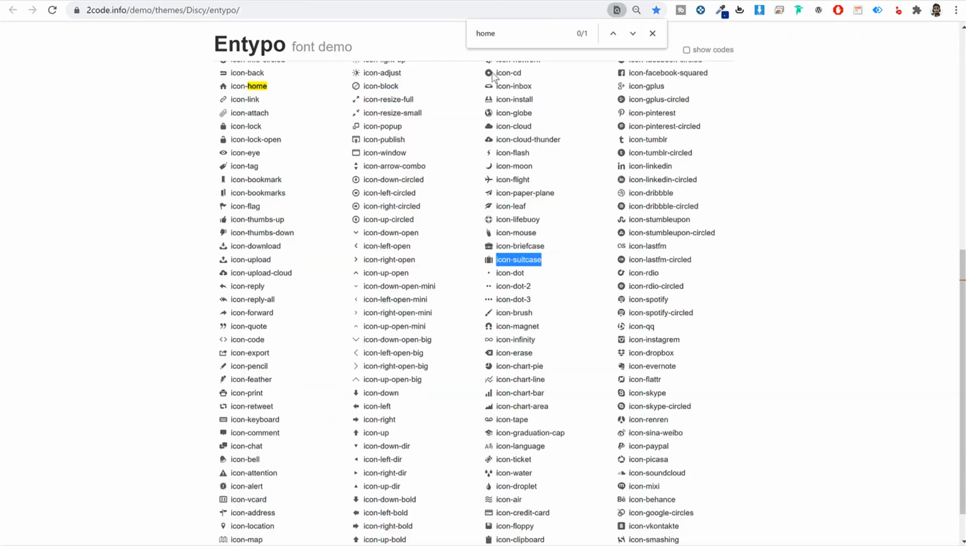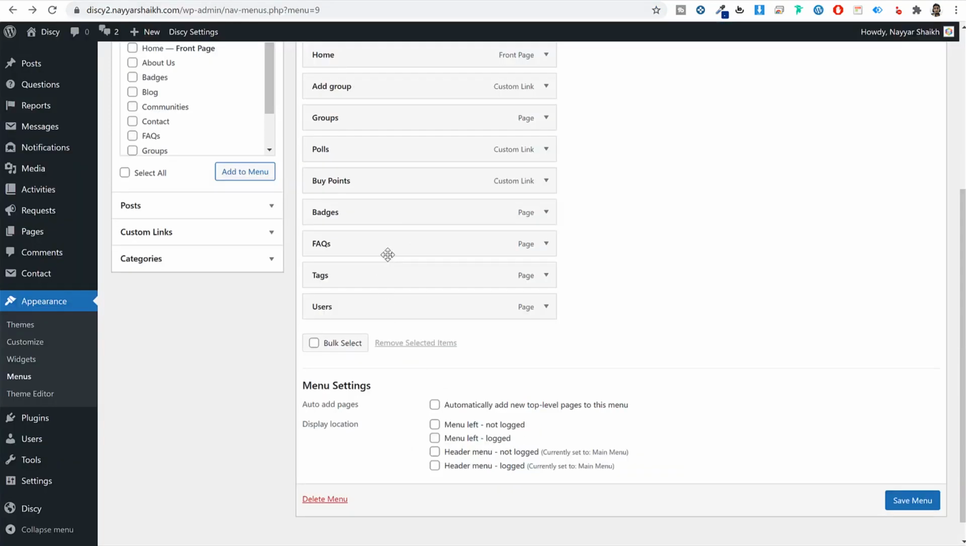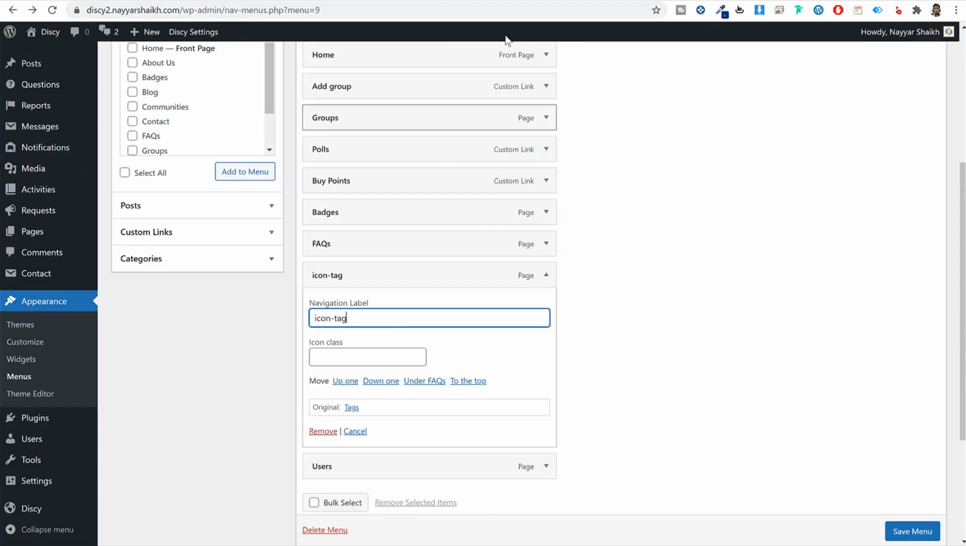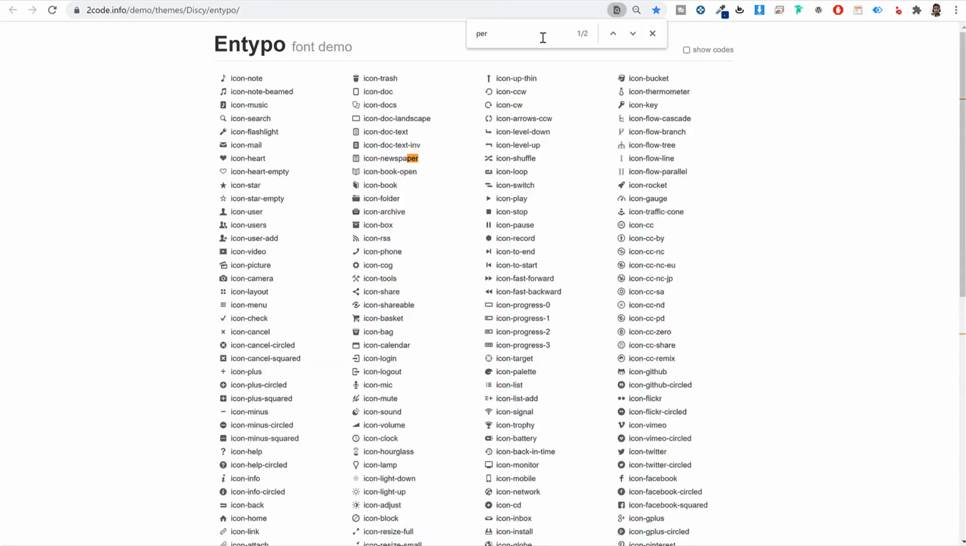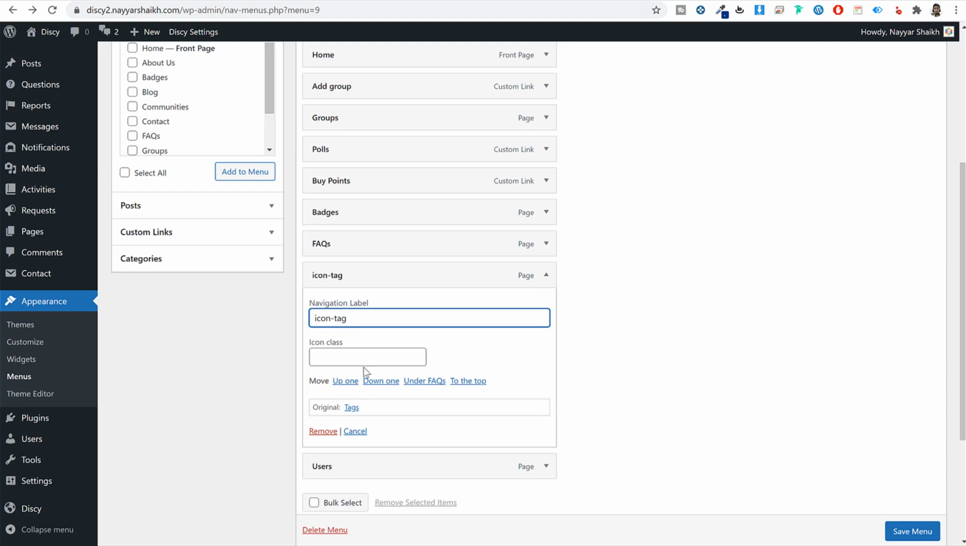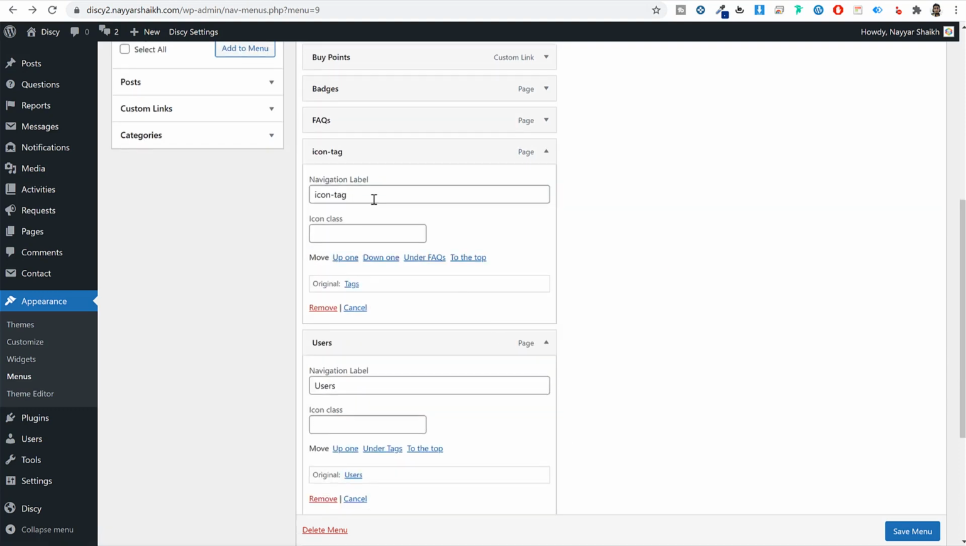For tags, you can search for tags. Okay, if you just go to this option, search for tag. Here as you can see, icon tag. And for users also, you can search for user. You can search for person. Let me search for person. Maybe user. Let's search for user. Here as you can see, we have icon user. Get this icon. And all right, I think we pasted it. All right, so it will be tags.